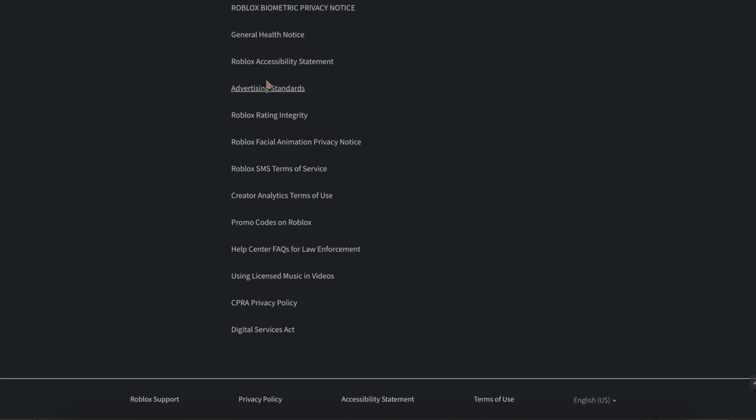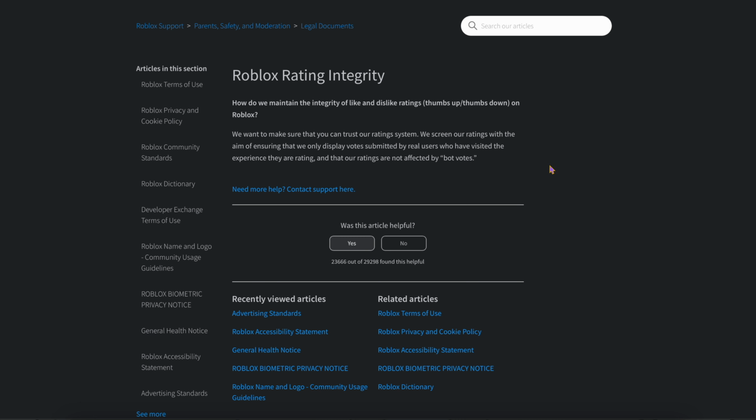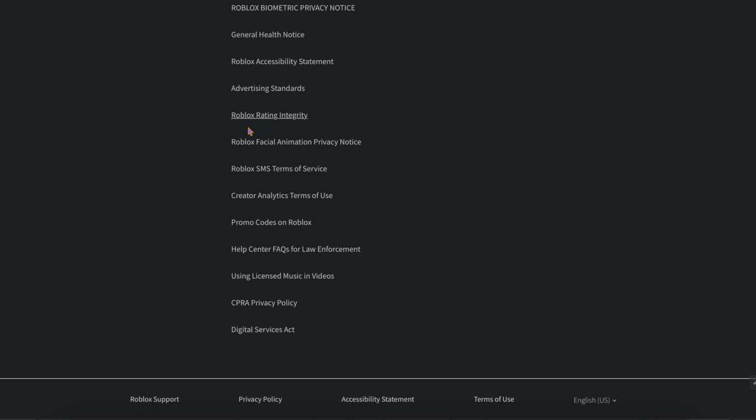We're almost done here. Just a few more. These are kind of quick and easy. You can see Roblox rating integrity. This is about how we display likes as well as dislikes and give you a percentage. It tells you that they try their best to mitigate bot votes and make it a genuine number rating, right? The percentage you can trust somewhat.